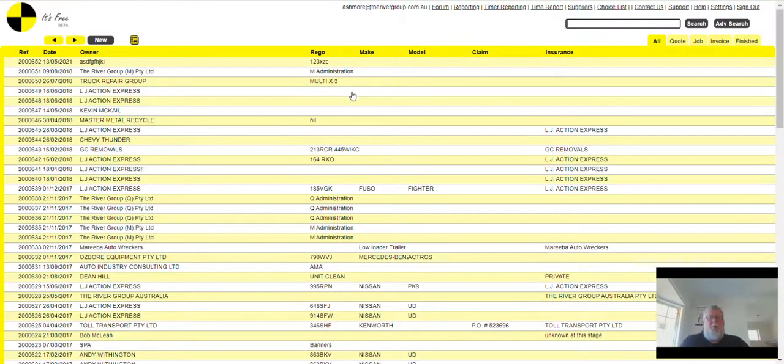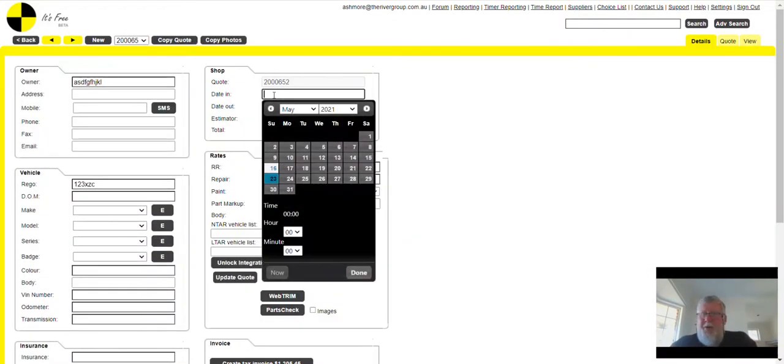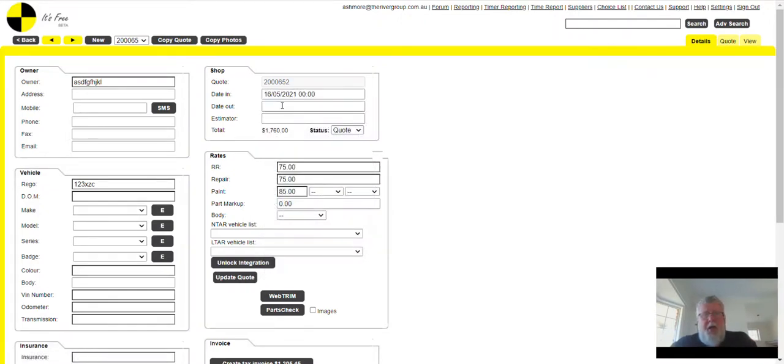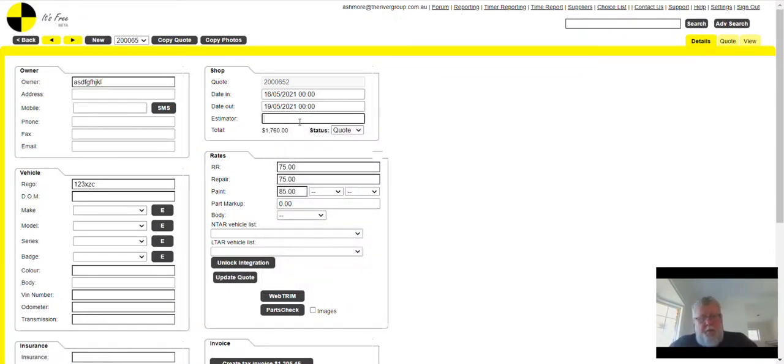When we want to put a job onto the system, it's as simple as this. We go into the job, all the data's there. We put a date on it, so we'll go with today's date to come in, and it's going to go out in 3 days' time. And done, and that's Bob, whatever. All we do to move it across is change it from quote to job, and update quote. Boom, that information is now gone straight to the tracker.